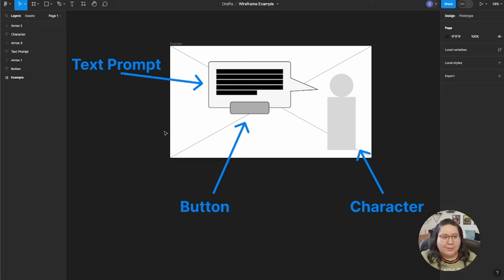So a quick example is here. Here is a wireframe. You can see it's in grayscale, very basic. We have a space where we're looking at the text prompt. We have the button included and we have our character. But it's very, very basic and it's really just focused on the layout.